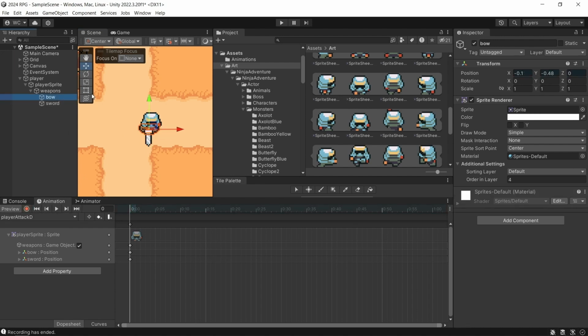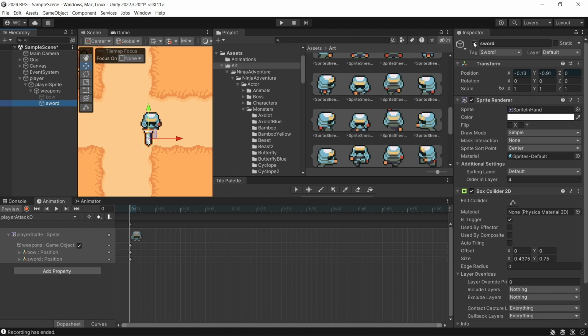All right, I just want to make sure that they're in the right position, so I'm going to disable bow. Let's see how that looks. See how the sword's a little too forward? We might have to move it back. And let's see how the bow looks without it.